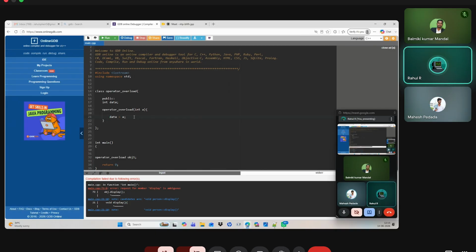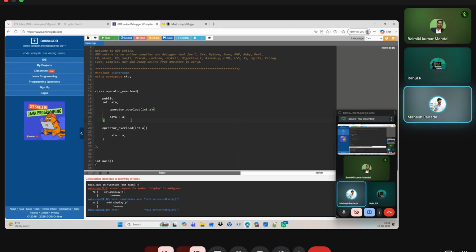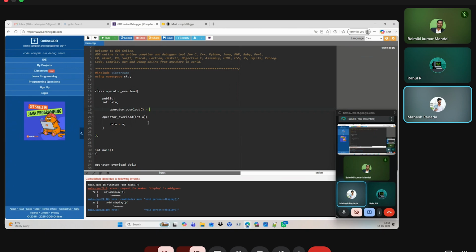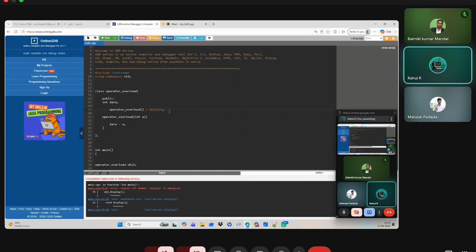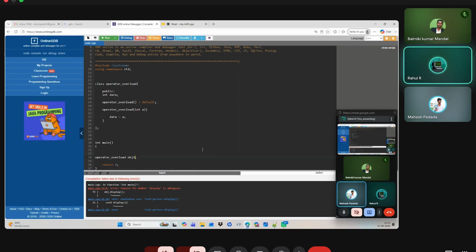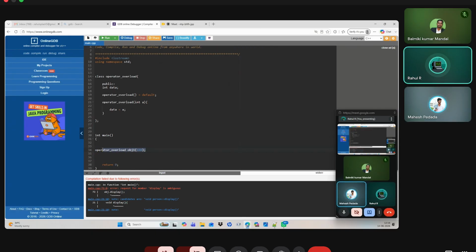Now let me have one more constructor, a default constructor, with a cout, an empty message. The other syntax for a default constructor is this. Now I have created an object and I'm going to pass, let's say, 100. And I'm going to create another object called object2, and I'm going to pass 50.